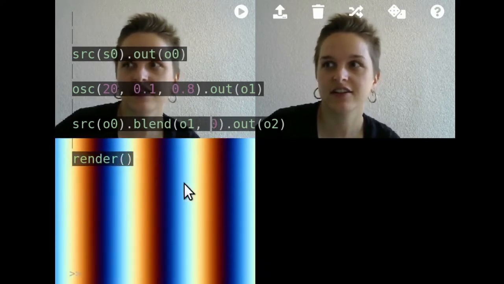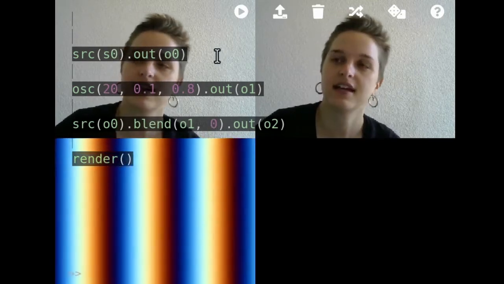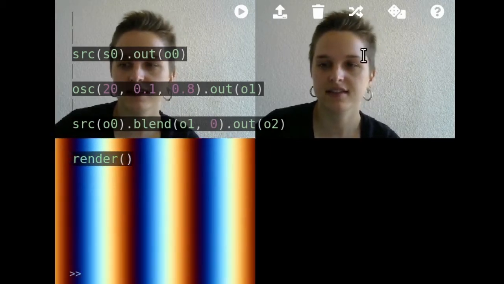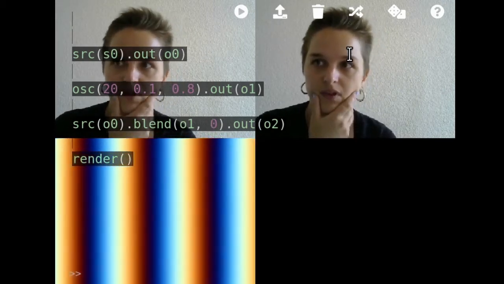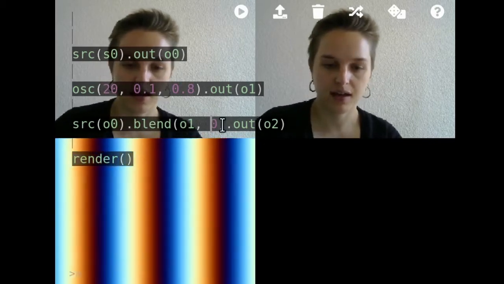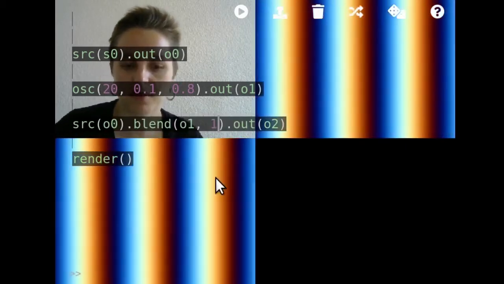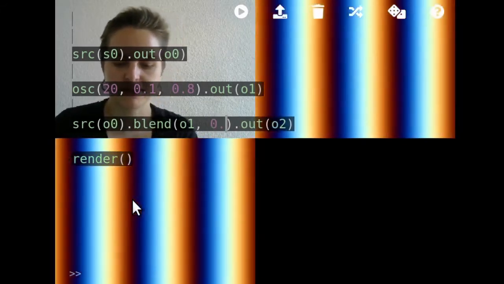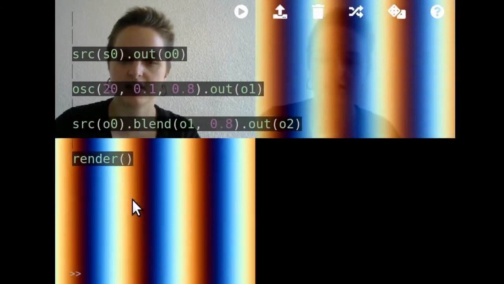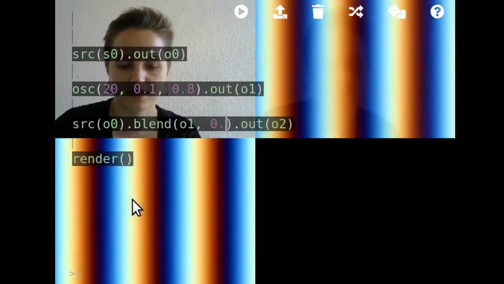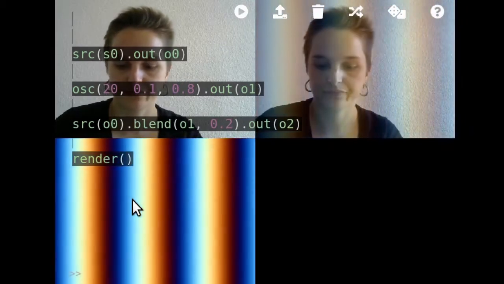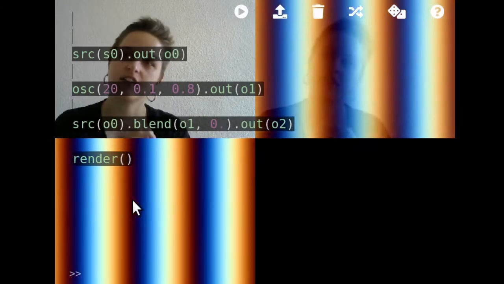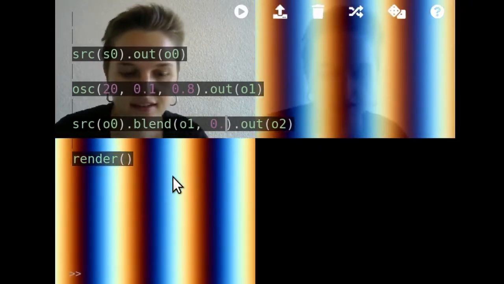Again, this is 0.0, this is 0.1, and this is 0.2. And here I'm saying, take this video, blend it with this, and send it out this way. If I put 1 here, I will only see the second video. If I put something in between, I see something in between, and I can change how much I want to see of what's in between. So go ahead if you haven't yet and try this out. Go ahead and play around with that.